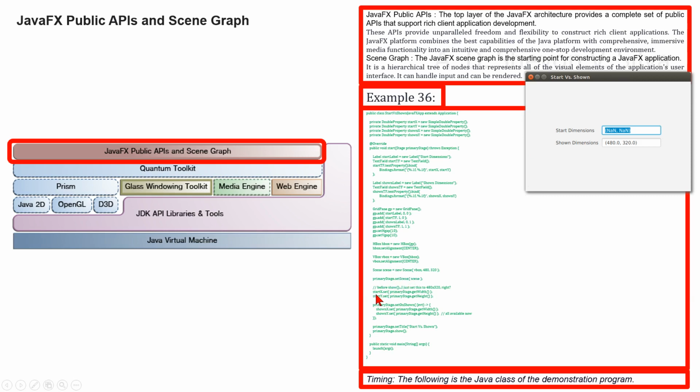Before the show method, I just set this to 480 multiplied by 320, right? All available now.